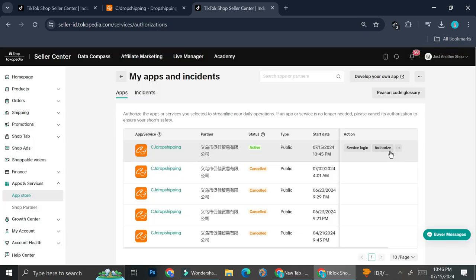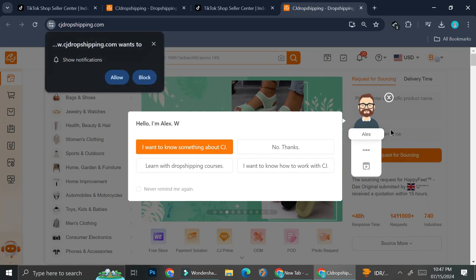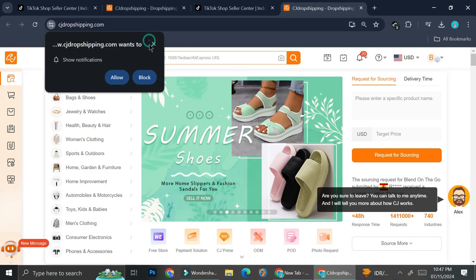And once you got your CJ Dropshipping and TikTok Shop connections authorized, you'll be able to see on your apps and incident that the status are active. And then you can go ahead and click Surface Login to go back to your CJ Dropshipping dashboard. Now you can then continue and search for a product to put into your TikTok Shop.